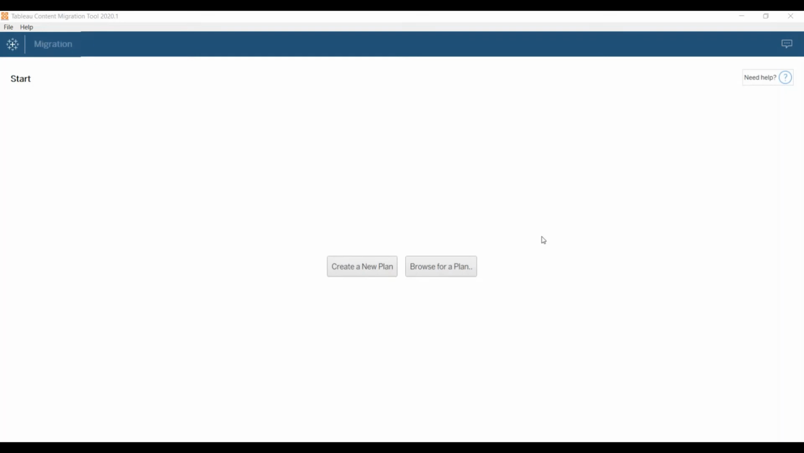Content migration tools can help you to do content migration with various use cases. For example, when you migrate, you can change the database IP address, or if you want to change the database username and password, and many other options.